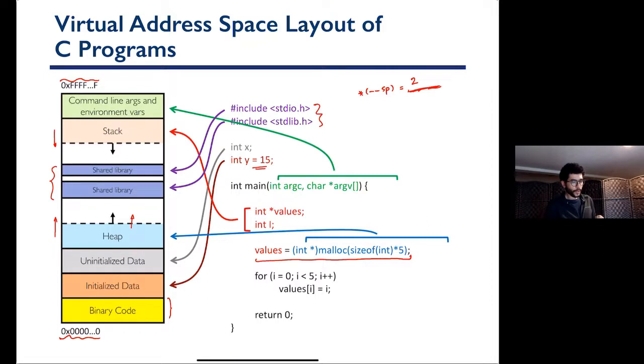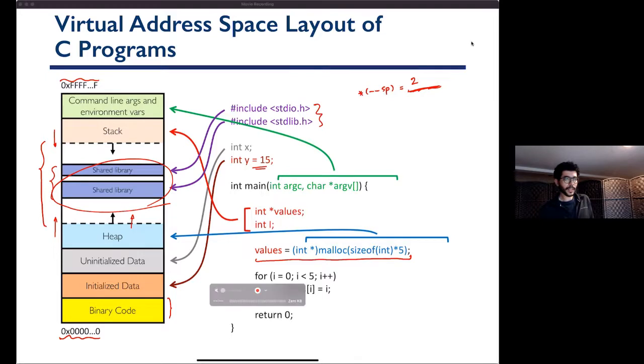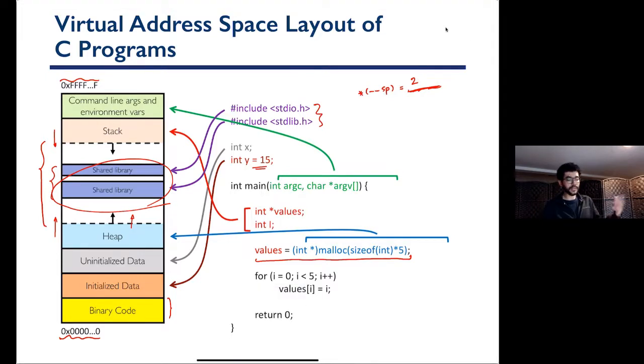So one question you might ask is, why do we put shared libraries between the stack and heap? The reason is that this area here, which is not initially allocated, is where we do everything that needs to be done dynamically. Now, we have two options when it comes to libraries. We can give the libraries virtual addresses, all the libraries that you use, but that is wasteful.